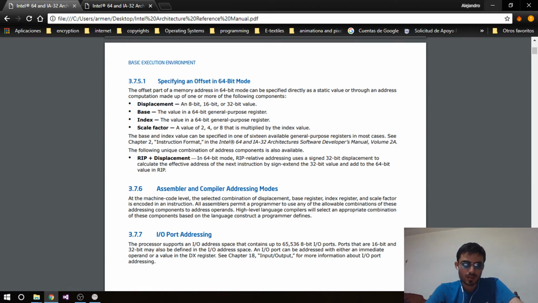The base and index value can be specified in one of 16 available general purpose registers in most cases. See Chapter 2, Instruction Formatting, in the Intel 64 Volume 2A. The following unique combination of address components is also available: the instruction pointer plus a displacement.